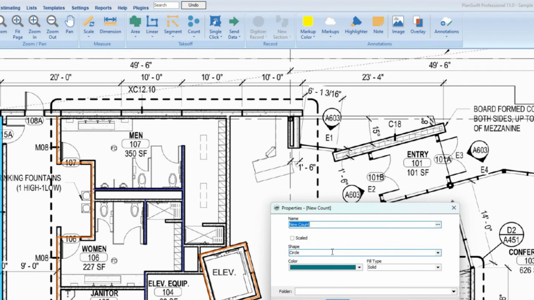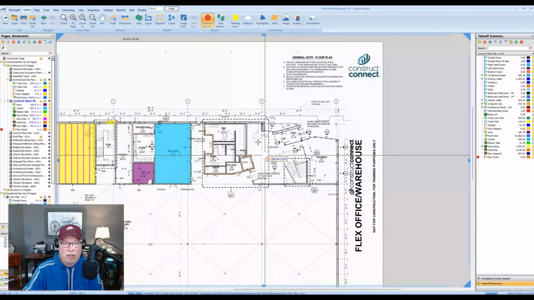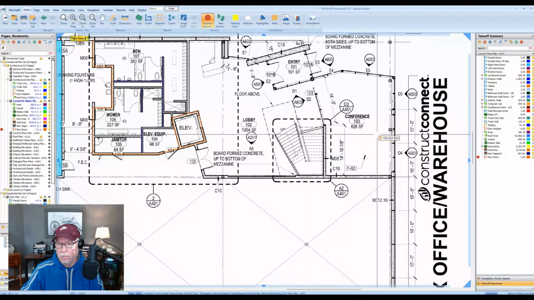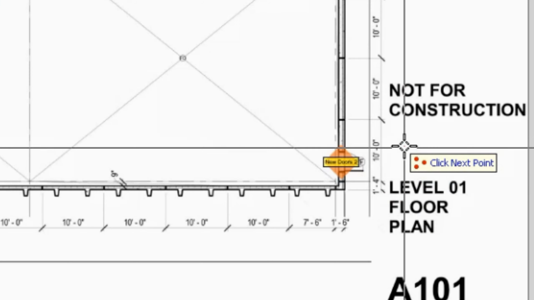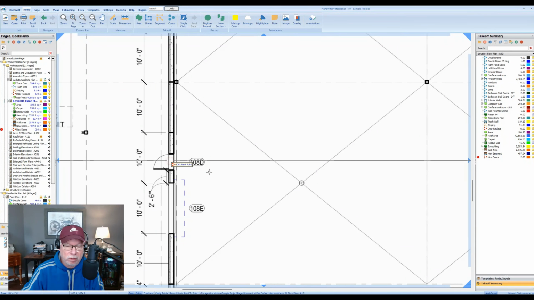So let's say we're going to put in, say, new doors. And what I like about this is not only can I pick the color like I can with everything else, and I can make it scaled and I can change what shape it is, I like that it actually puts the label. There's a new door. It says door 1. And I know I had some other doors over here before. I'm just doing man doors. There's door 2. So it puts a label down along with counting it.